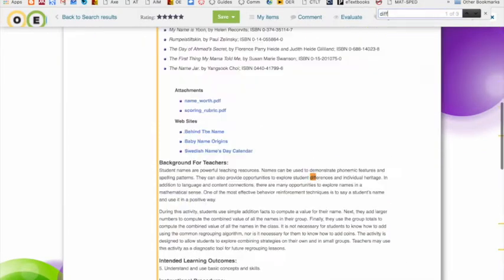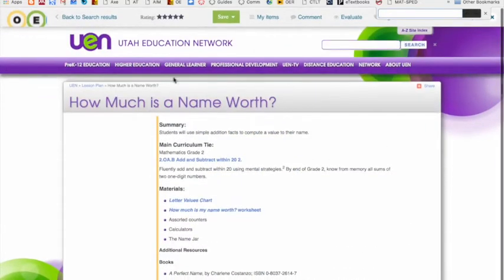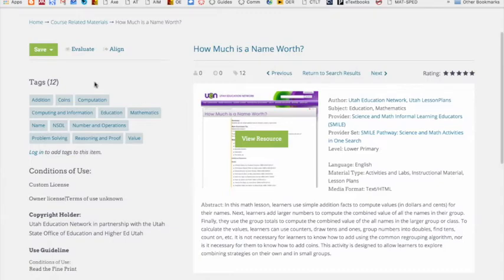Let's see if, nope. It does have the word different, but not differentiation. We're going to be adding our differentiation to this later. So there's a math lesson for you. I found this one, and it's not one that you should use because I want you to find your own.